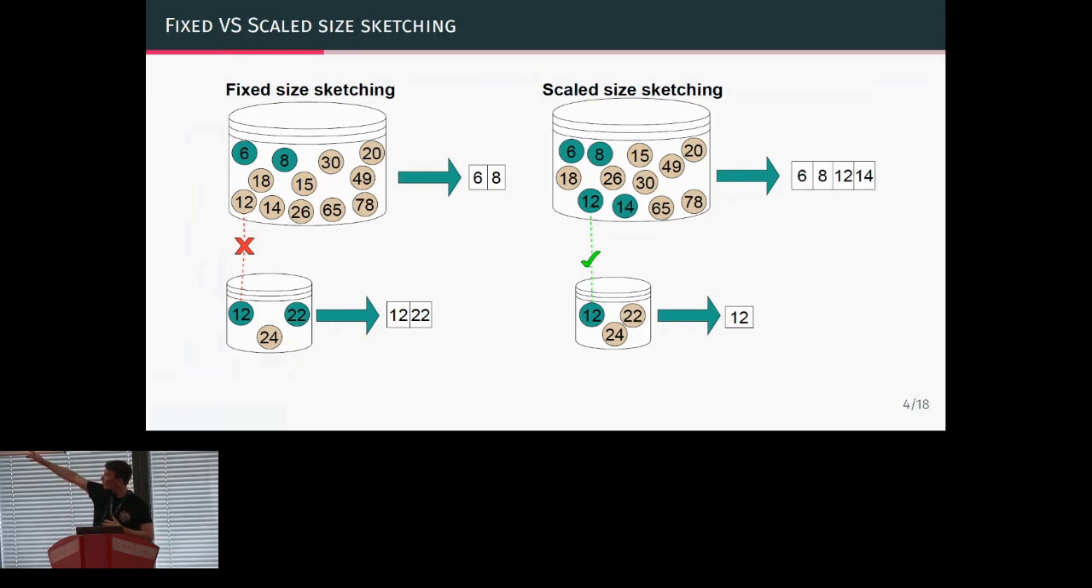Here, for example, you've got an example of fixed size sketching, where on the left you select two elements from each of your data sets, and you miss the similarity that you should have found between these two. On the right is an example of the same data sets where you perform scaled sketching on them. You select, for example, a third of the k-mers from each data set, and we end up with 1 for the smallest one and 4 for the biggest one, and you find the similarity that you should have found.